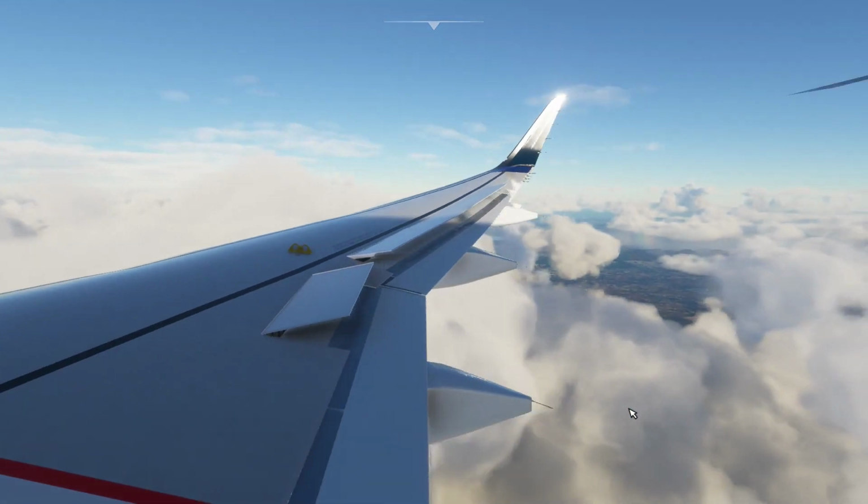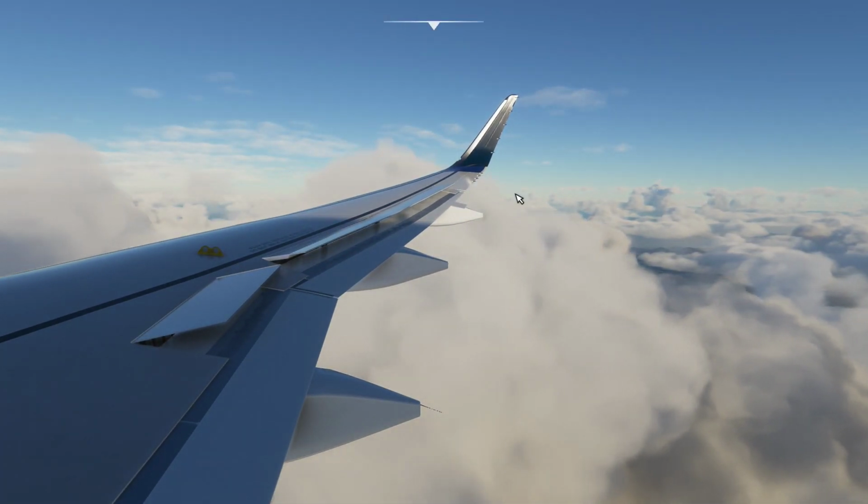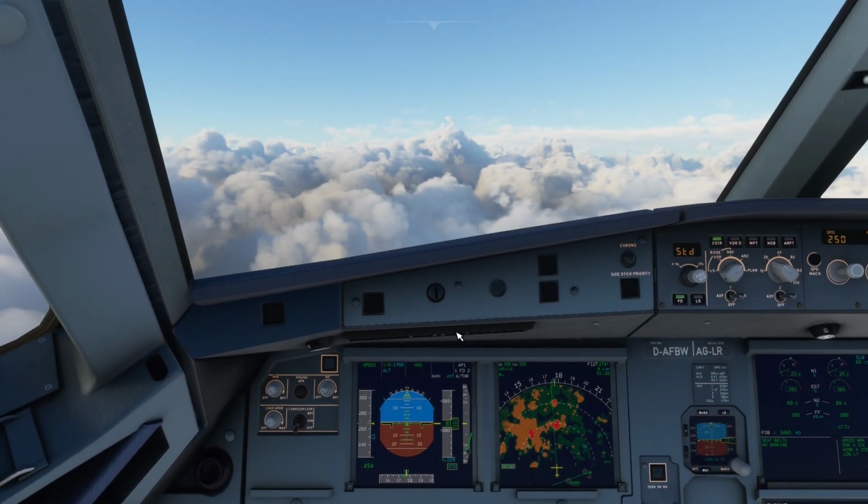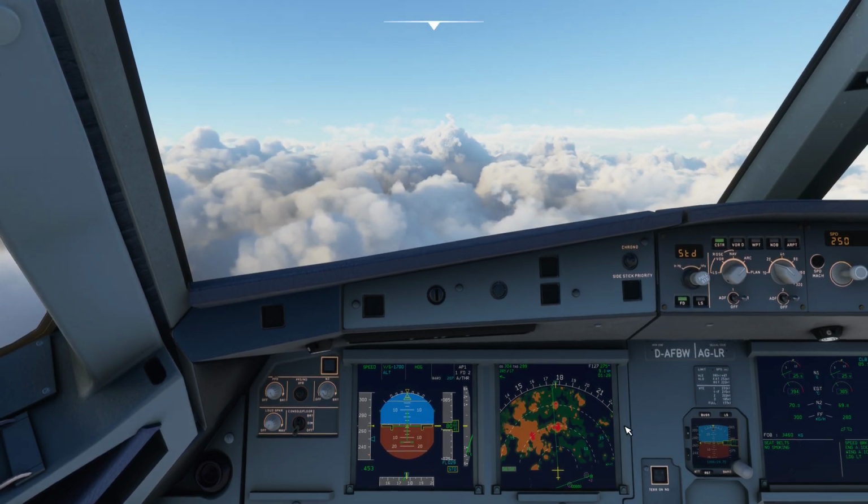Let's see what the passengers see out the window. Beautiful. I think Mumbai should just be over there. Yeah, I can see the ocean there in the distance as well. And the speed brakes are extended. We're trying to slow down as best as possible.